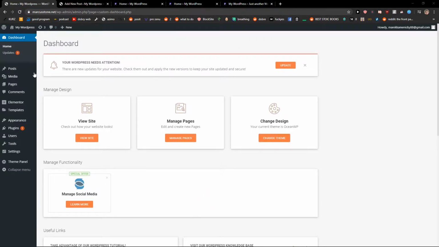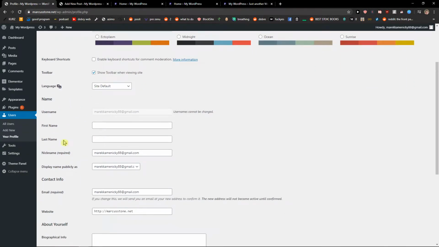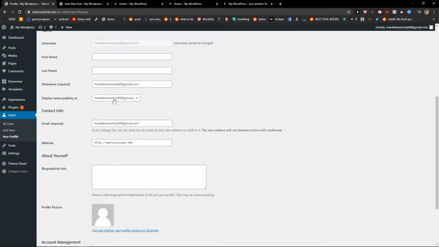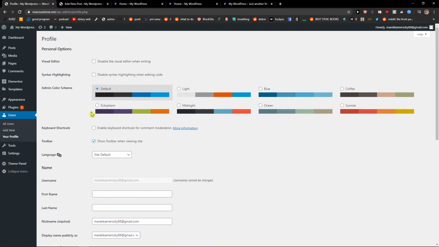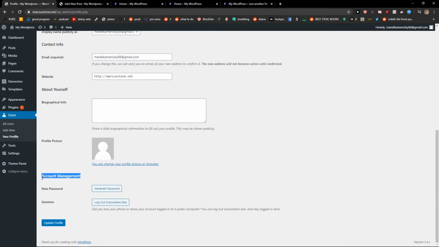So you're gonna have a WordPress website here, WordPress dashboard, and now what you want to do is just click on the users and go here to your profile. Okay, when you're gonna be here, you're gonna select first name, last name, just scroll down, and you're gonna see it here, account management, and you're gonna select new password here.